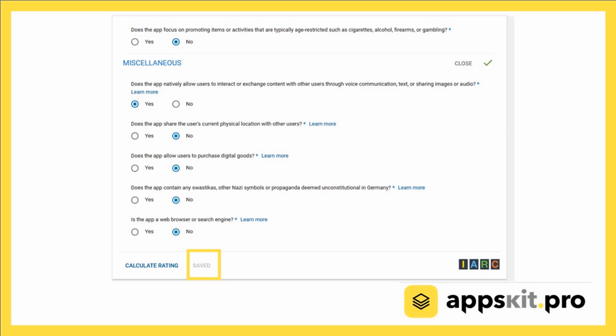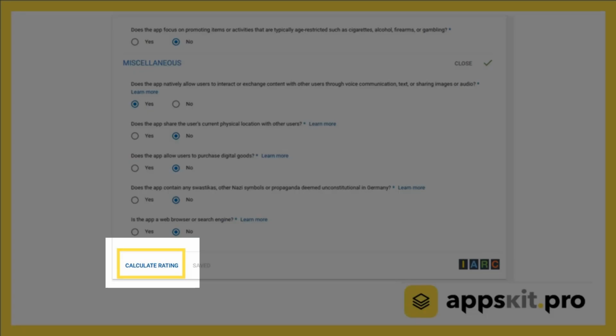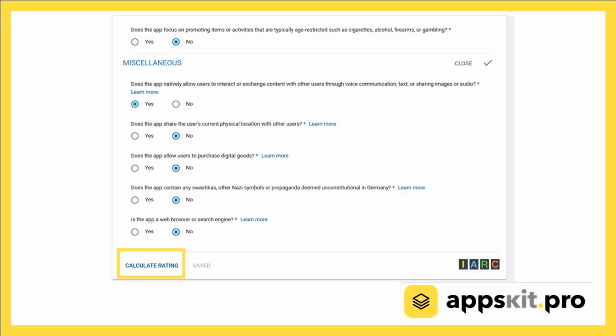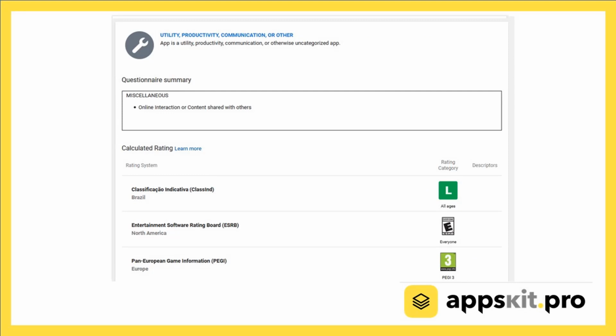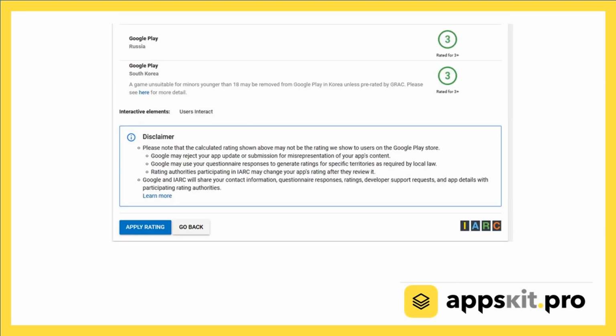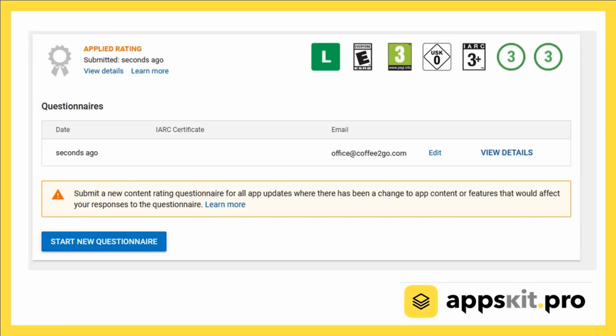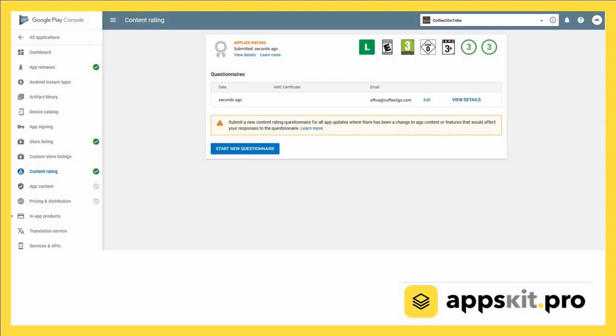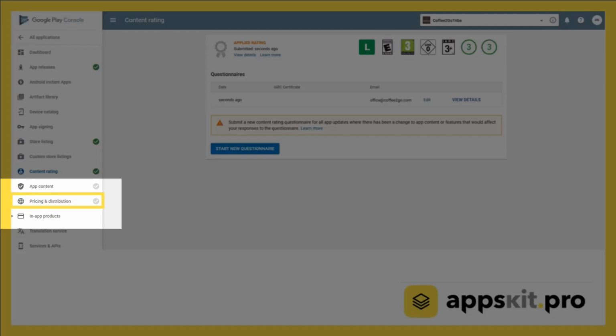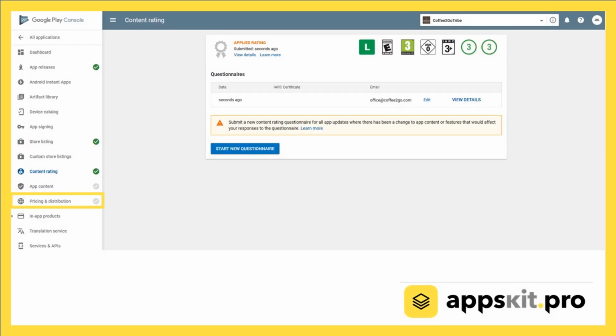Once saved, it'll show that it's saved, and then you can move across and calculate the rating, and the system will go away, work out what rating it should give you, and come back with a page like this. Scroll right down to the bottom of the page, select Apply Rating. The page will come back and show the rating has been applied, and then we're going to move to the next section, which is Pricing and Distribution.